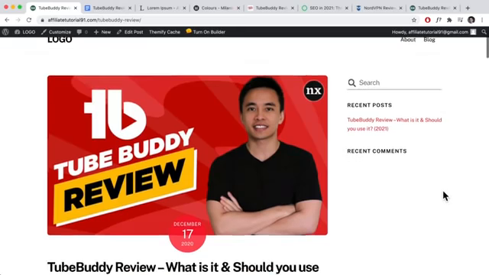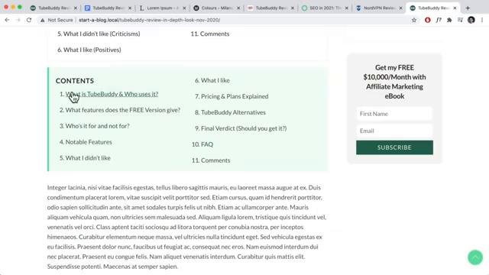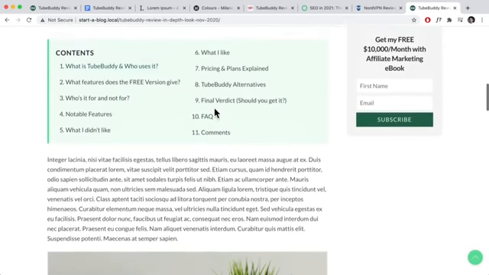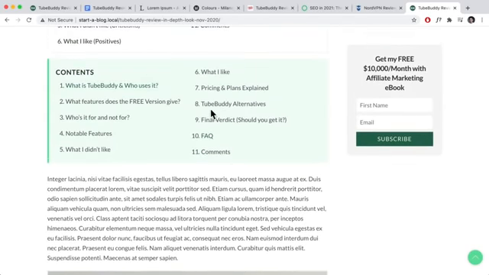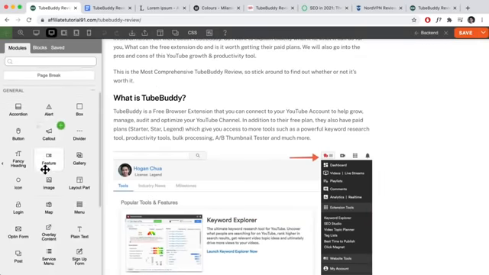Okay, so I've added in some more content. What I want to show you now is how to add in a content section, something like this over here, where people can actually click on it and it can scroll down to the different sections. This is going to add to the user experience of your blog post and your website. So let's go back over here and then let's turn on our builder. This is actually really simple to add.